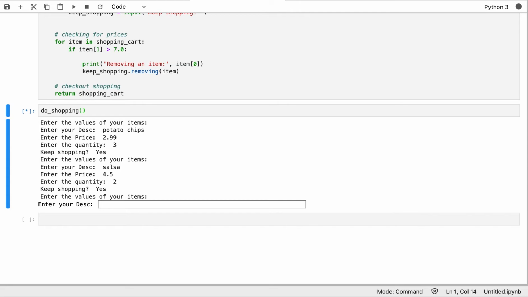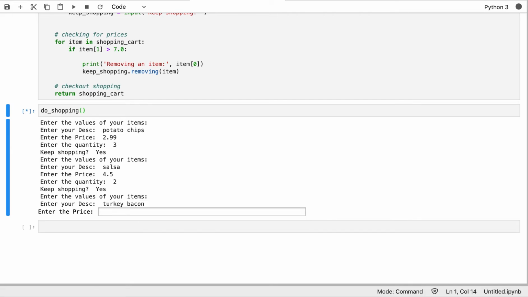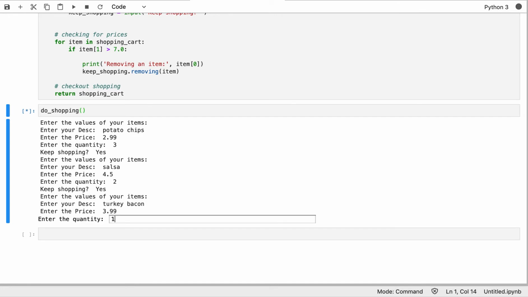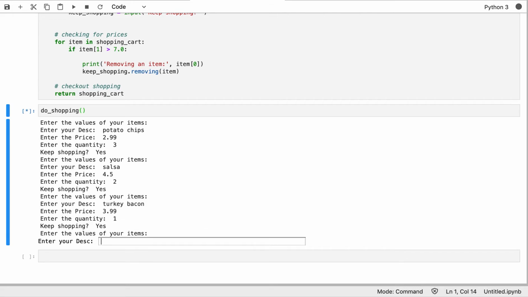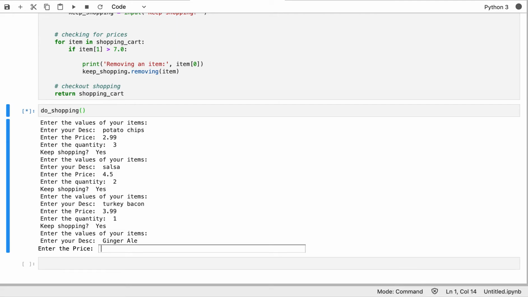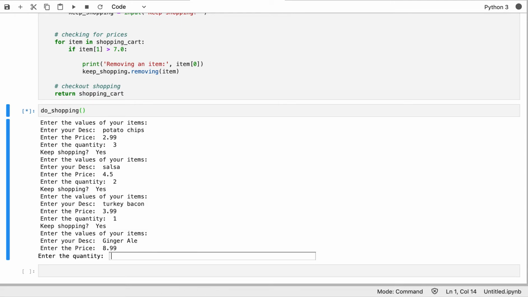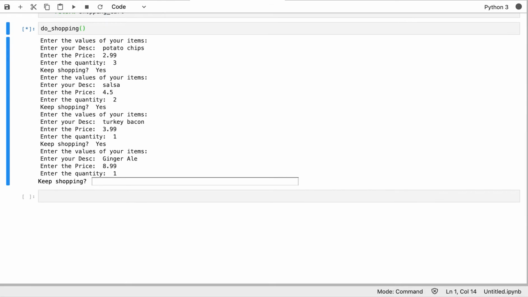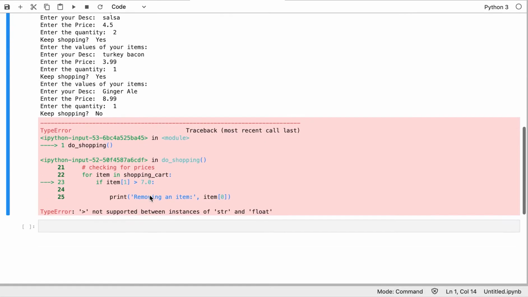Now I'm supposed to enter other values. Turkey bacon, like that, and say the price was 3.99, and the quantity I'm gonna get just one. It's asking me if I want to keep shopping. Yes. I want to buy this 6 pack ginger ale, and the price was 8.99, and the quantity I want to buy one of them. And do I want to keep shopping? I'm gonna say no.